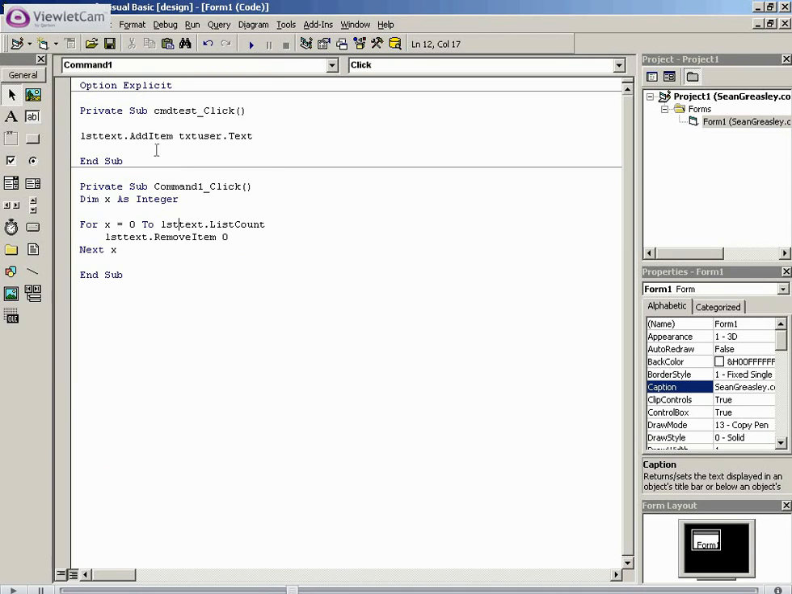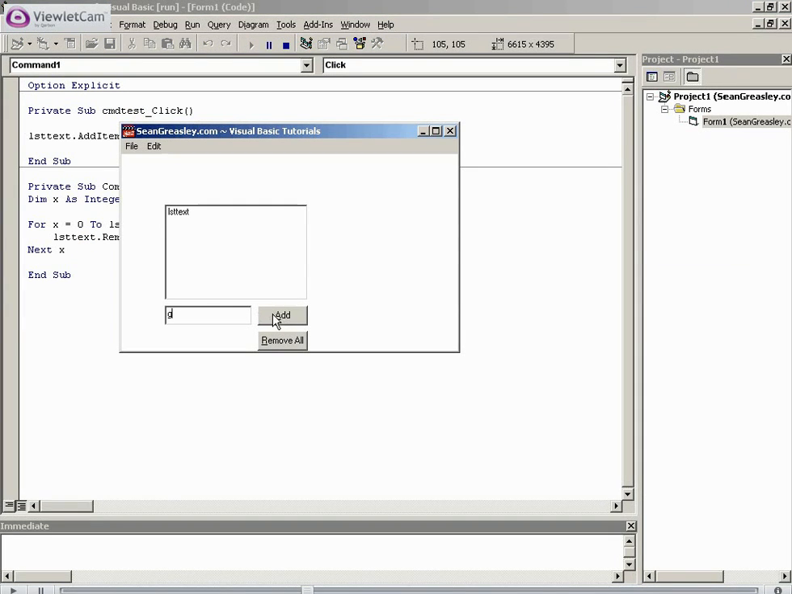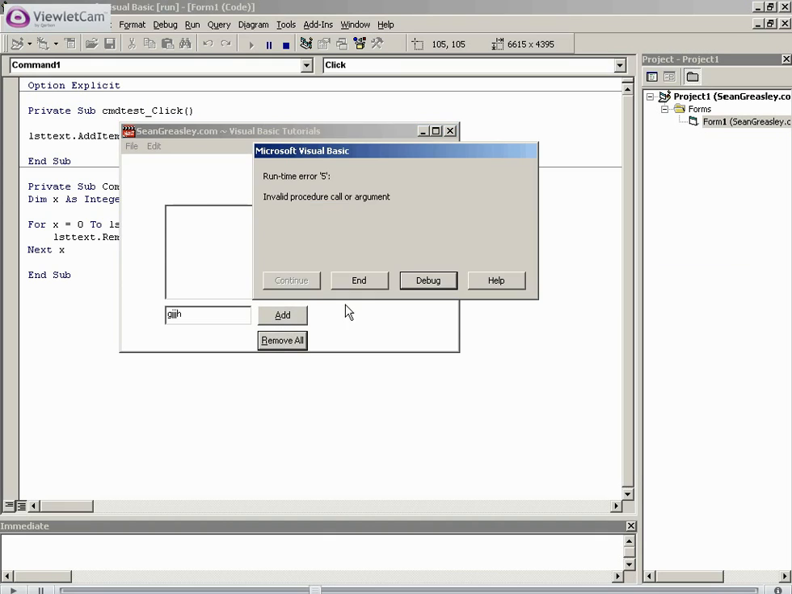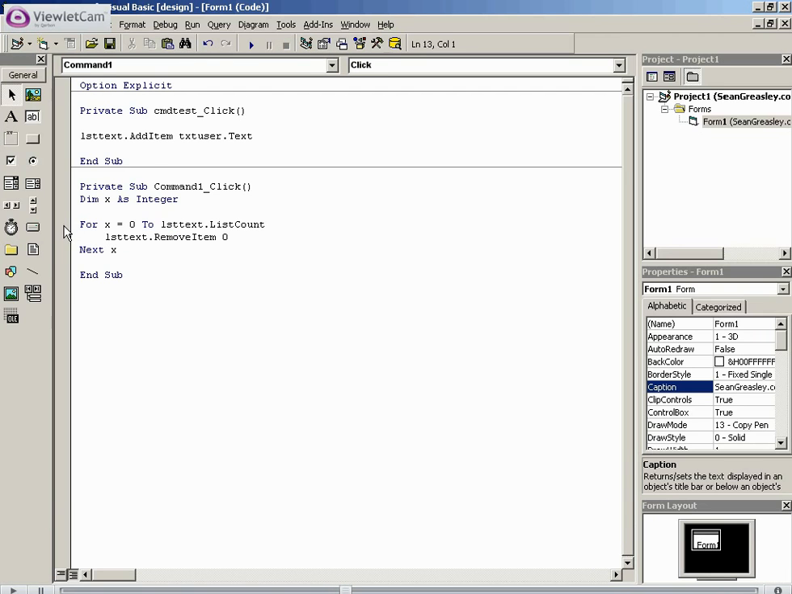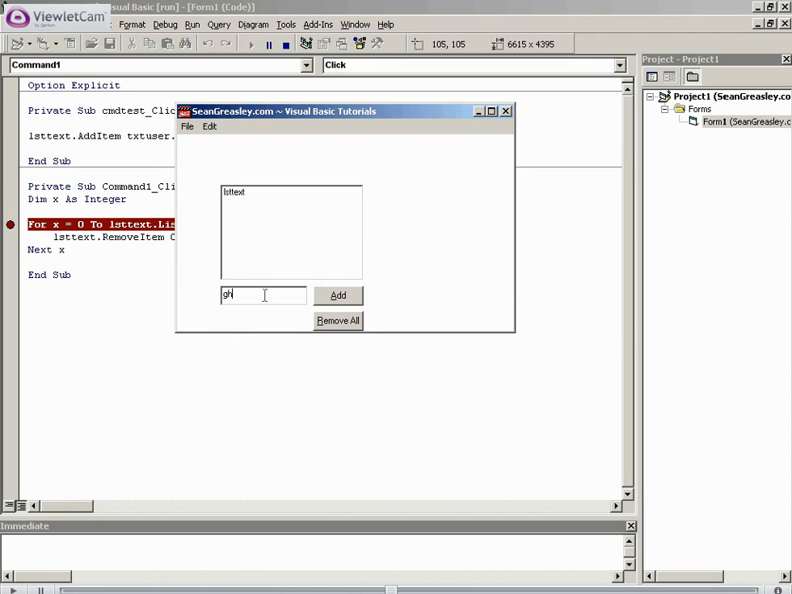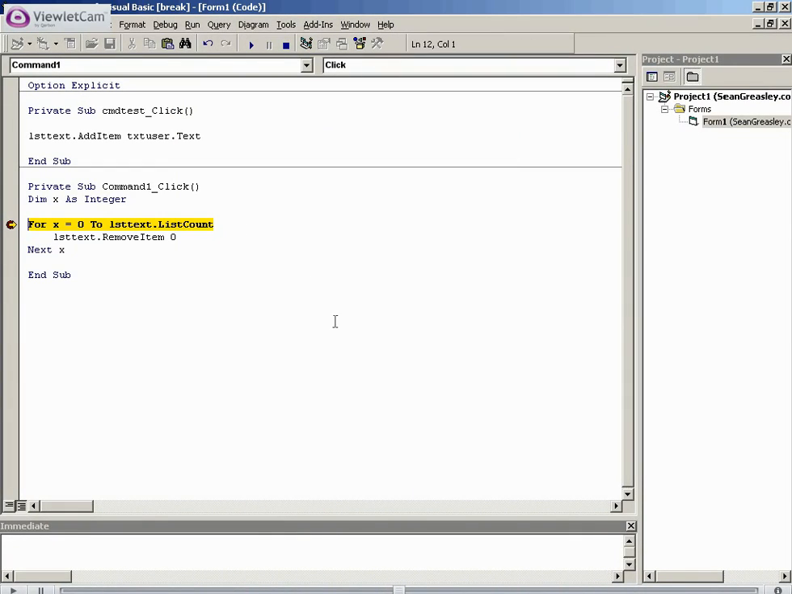For x equals 0 to the count of the list box, remove the first item. That does make sense. We might have just forgotten to take one because the items start at 0. Let's save that. We are using a for loop and it can be a little delicate. So if we run this program, we add a lot of items, remove all, and we're getting an error. We know the error occurs on this line, but we're racking our brains and we're not sure why this is occurring. So let's stop the program and use debug.